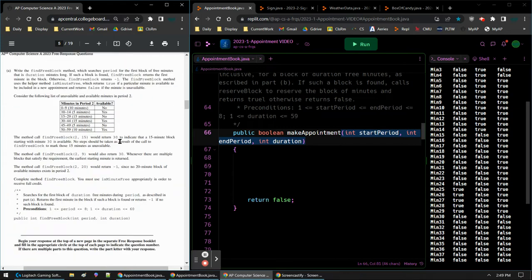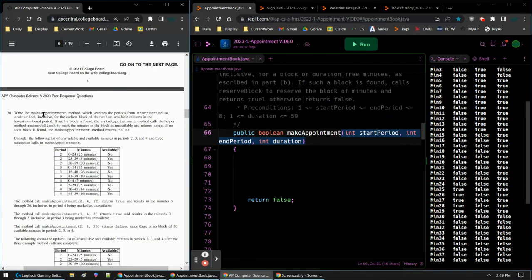So skipping to the part B page, what do we have to do? For part B, we have to make the appointment. It'll search all the periods from startPeriod to endPeriod inclusive. So in this case, we'll be searching 2, 3, 4, or 3, 4, or 2, 3, 4. Either way, inclusive, all the periods for the earliest block of the duration available, in the lowest number of period first. So we want to book period 2 first, and if we can't find any, we want to book period 3. If we can't find any, then we book period 4 finally. And if we don't find any, I think we return false.